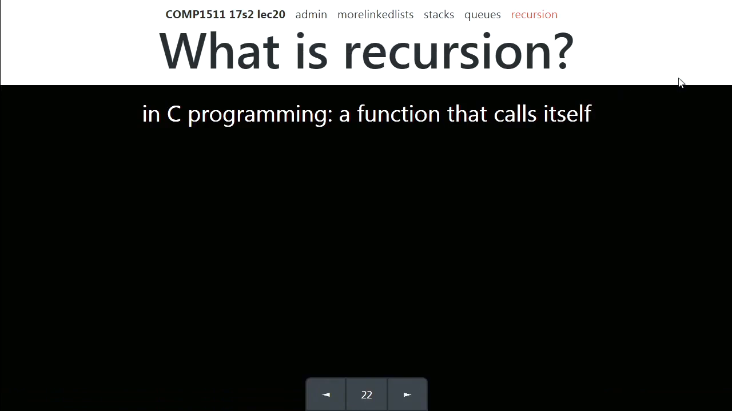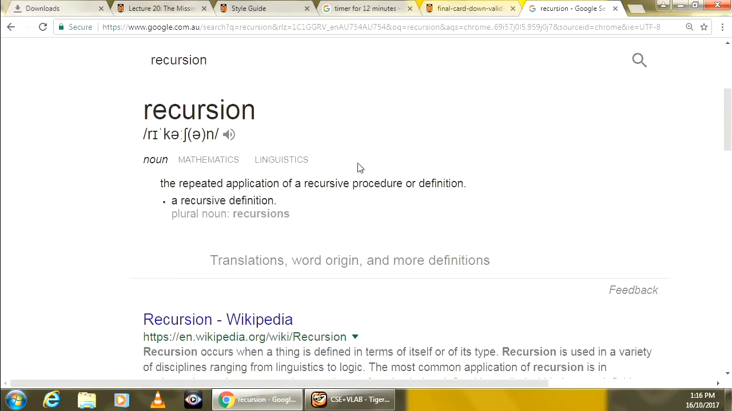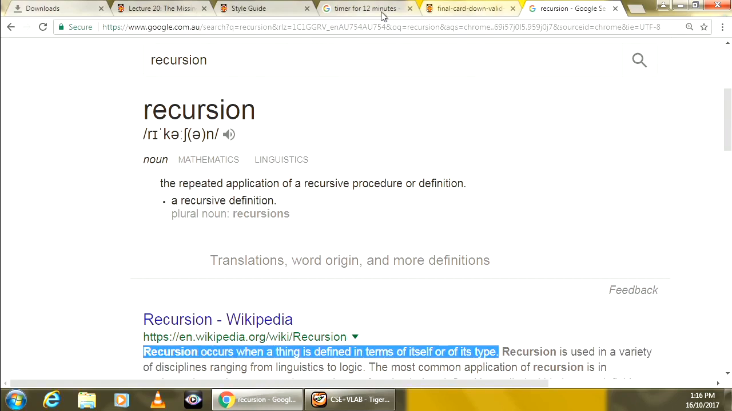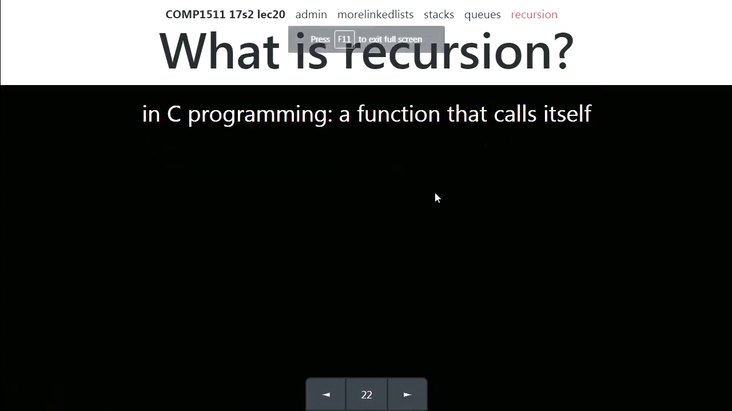And conceptually, recursion is, I'm not really sure how to define it. Let's see what the internet said. Recursion is the repeated application of a recursive procedure or definition. It doesn't really help. Or when a thing is defined in terms of itself, or of its type. I guess if you had a node struct that contained a node struct, which is not really possible because then it would contain itself, and so on. But in C programming, recursion is when a function calls itself.